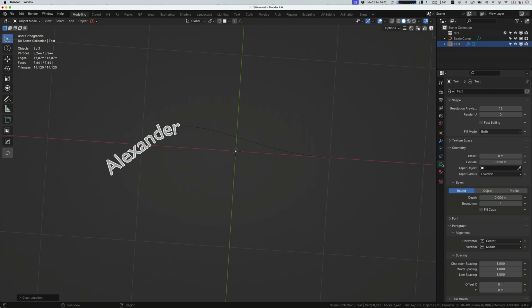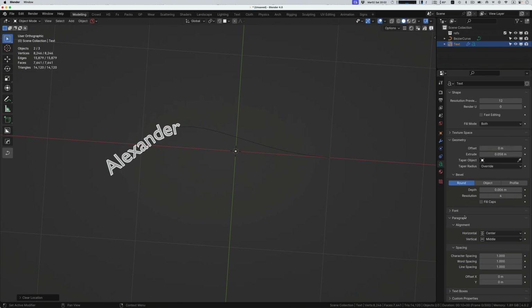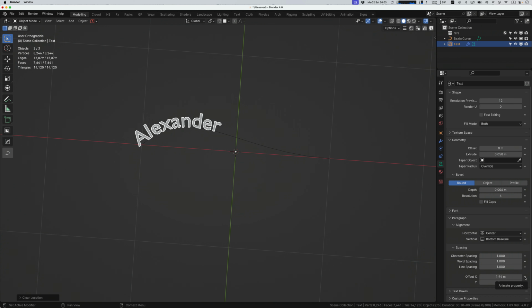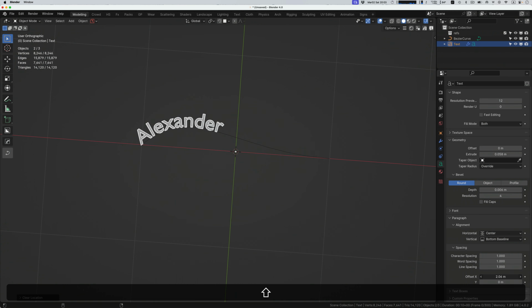If I go to the A here, the green A, and scroll, let's see, where is it? Here we go, the alignment again. So if I choose the vertical to be the bottom baseline, see, now it's on top. And if I wanted to animate this, I could easily animate it, it's not a problem, but under spacing, so paragraph, spacing, and offset X. There you go, you see, so I can animate that. Notice there's a dot here, so I can click on that, do a keyframe, and move it back again. So that's quite nice.